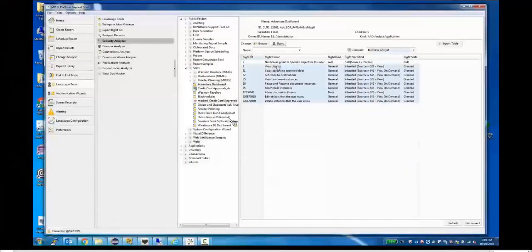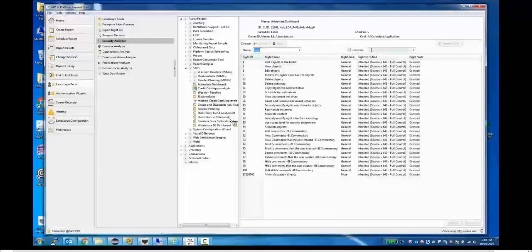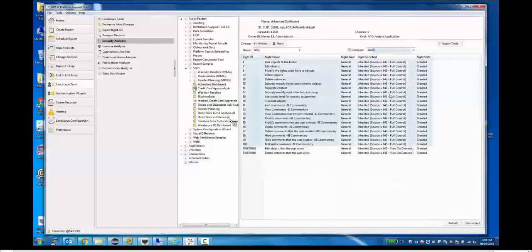You can also compare access for users. So if I just want to say like Toby, and then that will give you the net rights, including all the inherited rights for that user, and then you can compare that to another user. So we can see that Toby only has edit objects, delete instances, whereas user 5 has all of the other advanced rights. Okay, so that's the Security Analyzer. Oh, I forgot to mention you can export the results to Excel. For example, if you want to send it to SAP support, you can do that.